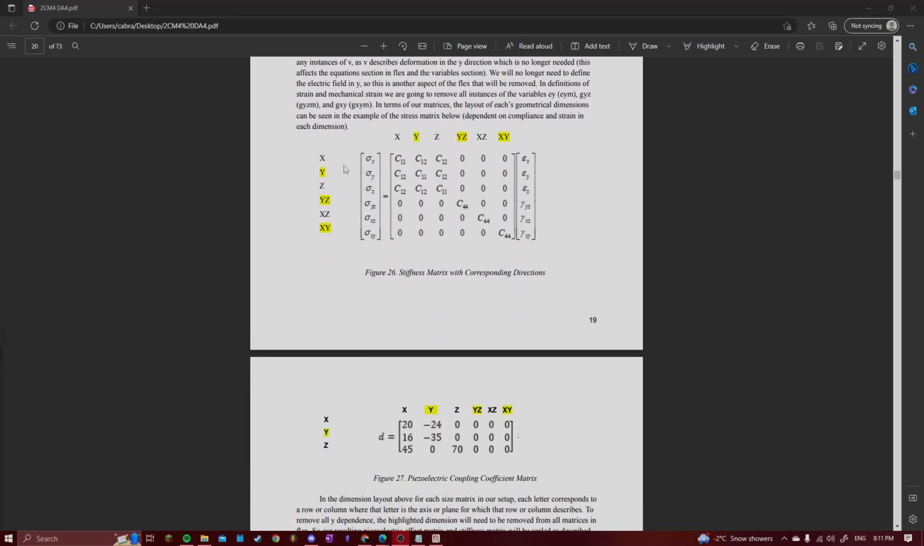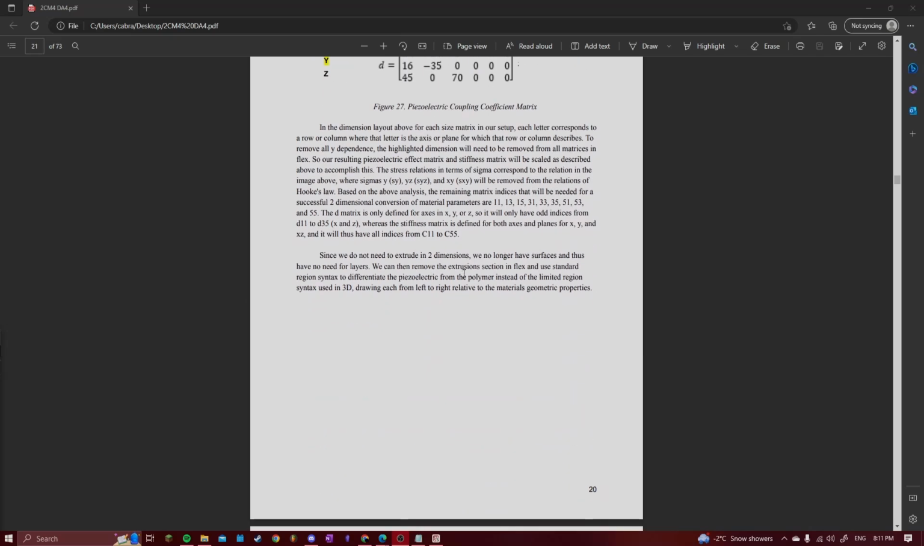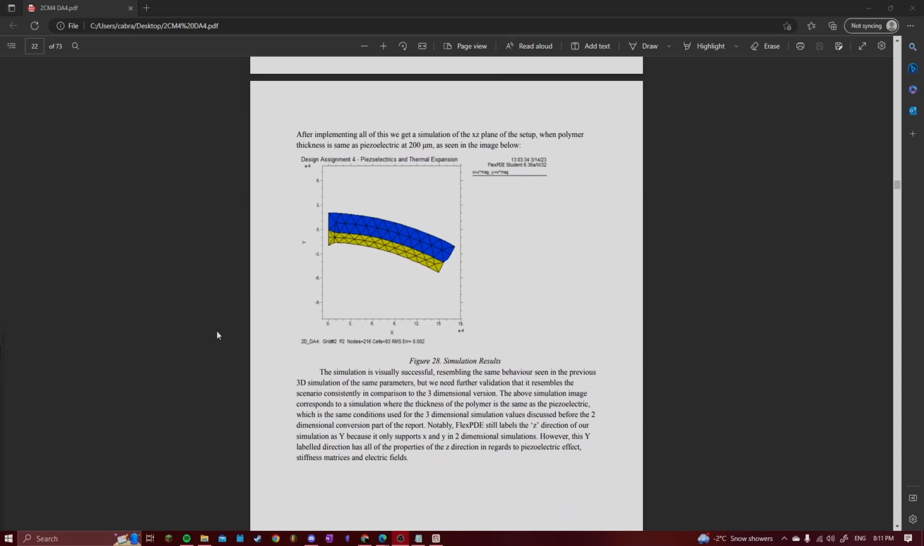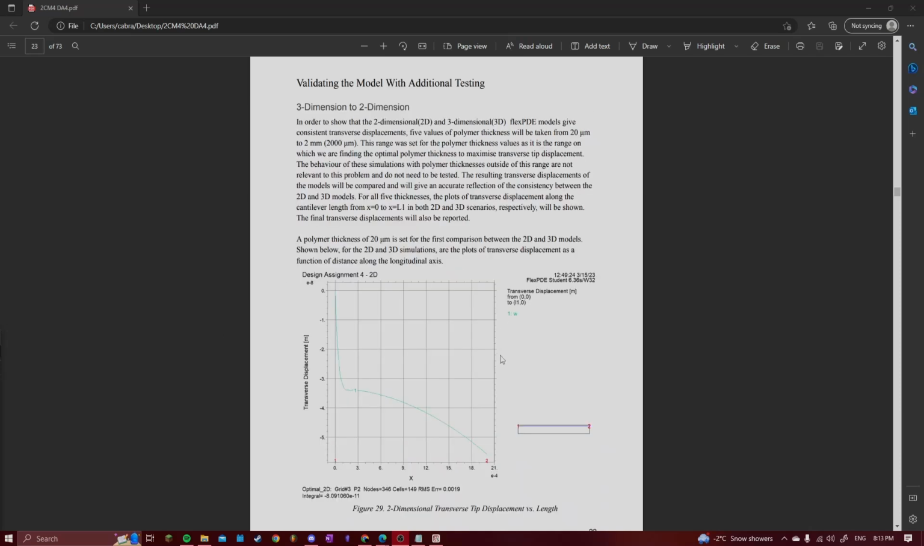To do that, we have to remove every column and row that these highlighted Y-dependent axes fall on, and then every instance in which those variables appear, and that just generates a simulation like this. To validate these models, we're going to plot the transverse displacement along all of X for various thicknesses.